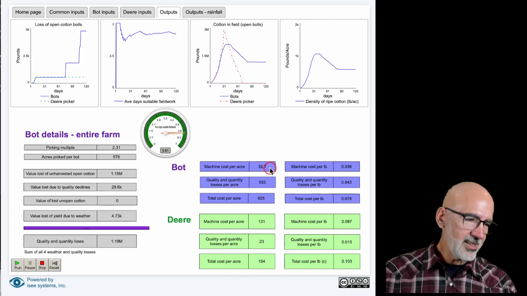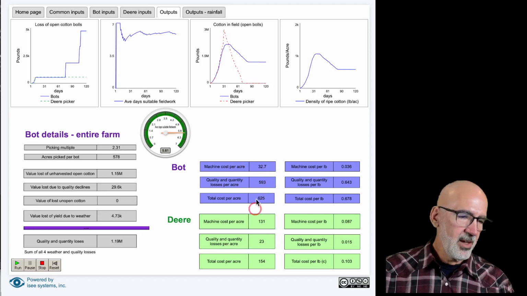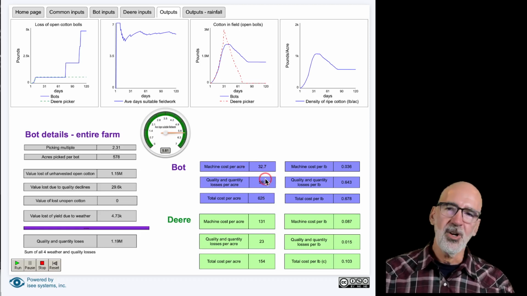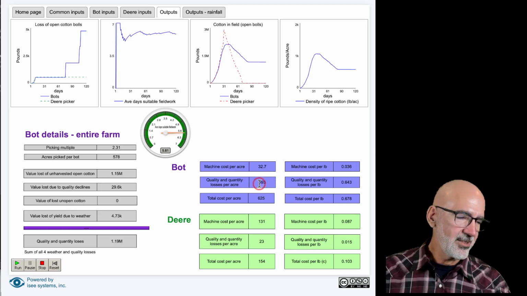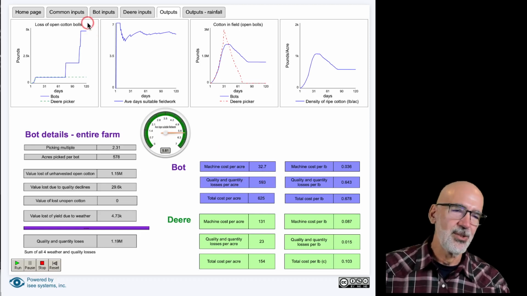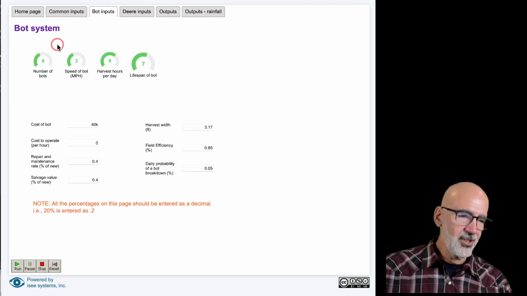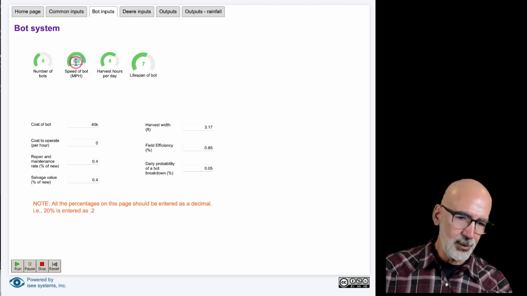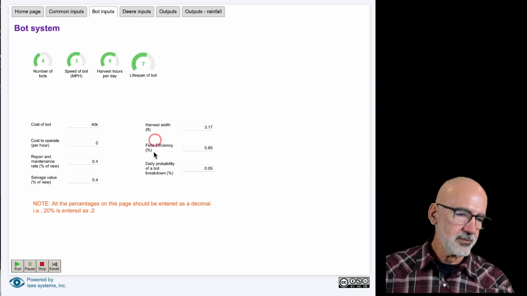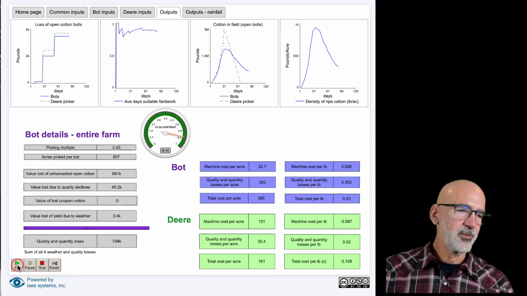But even with that, it's only costing us $32 per acre to operate this, we still have quite a substantial quality and quantity loss with the cotton bots. That makes the cost prohibitive here. So we're going to have to do something to adjust this. Either add more bots, or let's try bumping up the speed. Right now we're going at 2 miles per hour. Let's bump that up to 3 miles per hour and see what happens. Let's go back and rerun our scenario again.